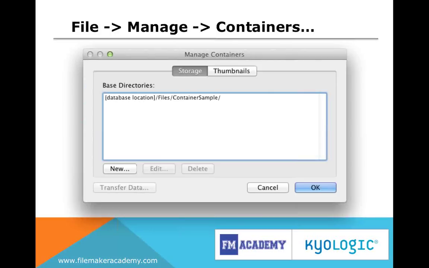There is a new Containers option from the File Manage drop-down menu that allows you to manipulate the base directories where you store your container fields. You can simply come in here, and it's very similar to setting up external data sources. You set up a pathway, and you tell FileMaker Pro where you're going to place all this new data.